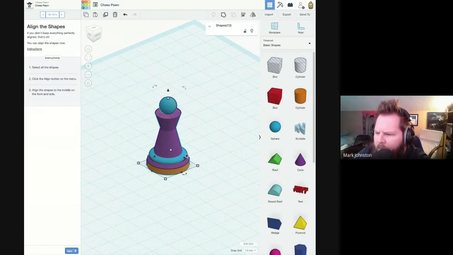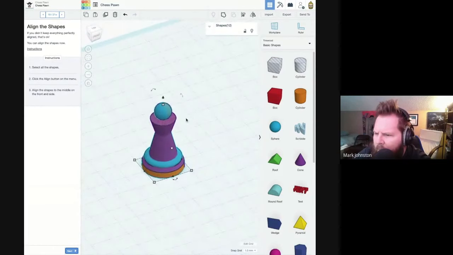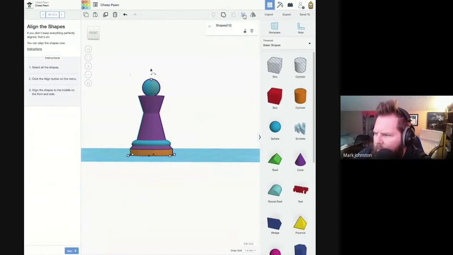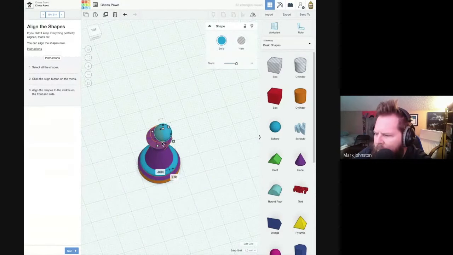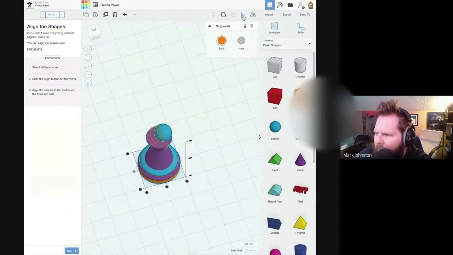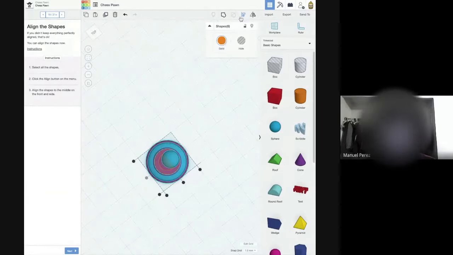Align the shapes in the middle. Yeah, they are all aligned. Click the Align button on the menu. Where's the Align? Oh, here it is. Align. Well, it looks like they're aligned. I wonder if they're off just a little bit, and I select everything and click Align, does it do it? No, it doesn't do it. You have to click the button to align it.